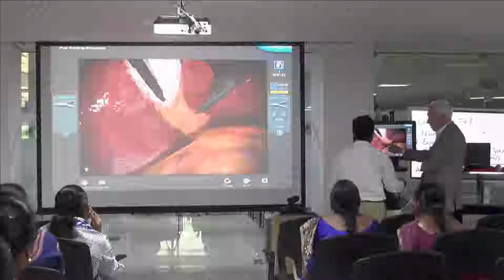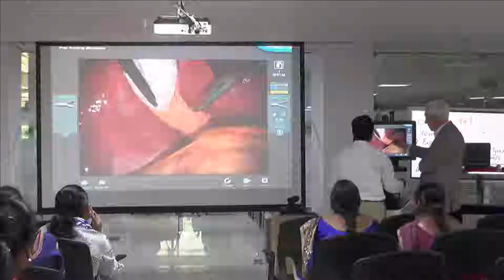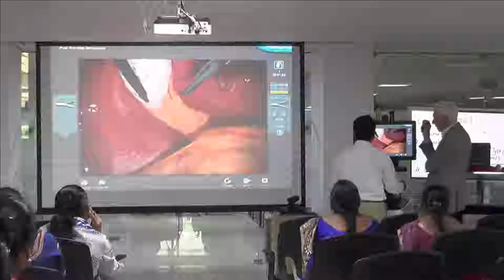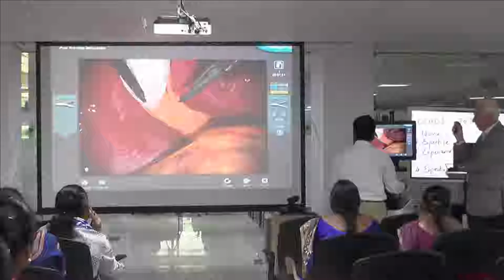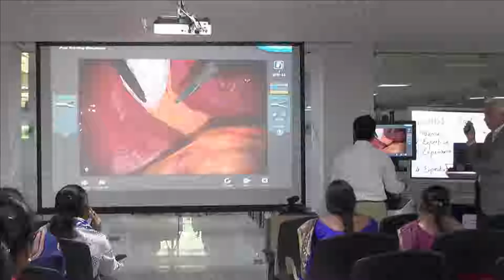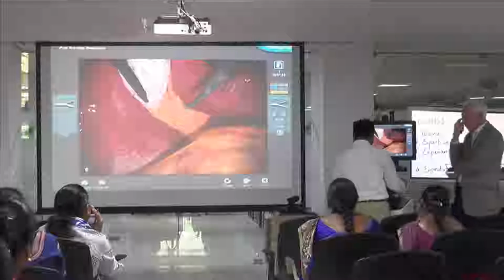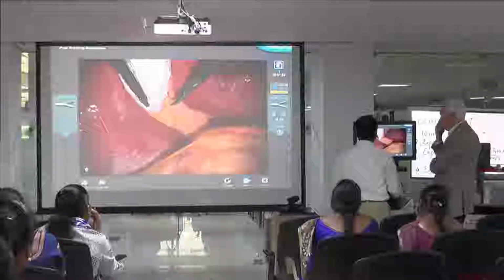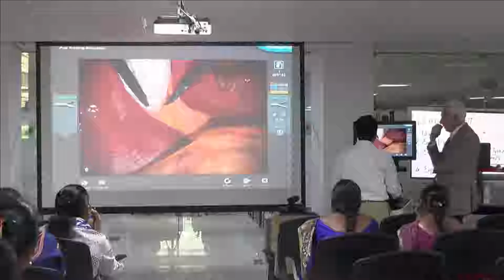Section in the area of major anatomic structures. You start with dissection here by gentle grasp of the tissue. It is the level of peritoneum that we call the peritoneal envelope that covers the cystic duct and artery.